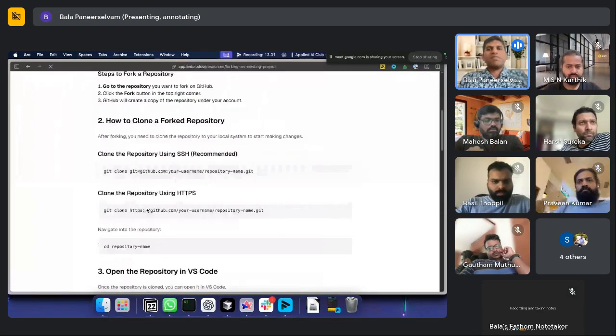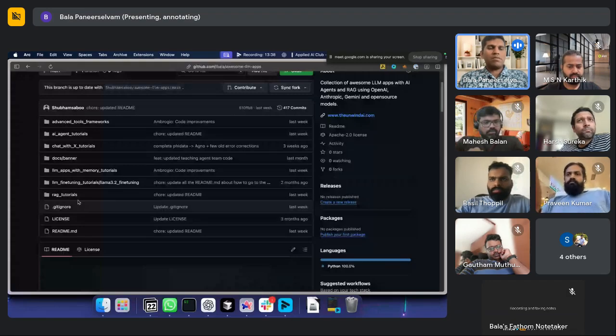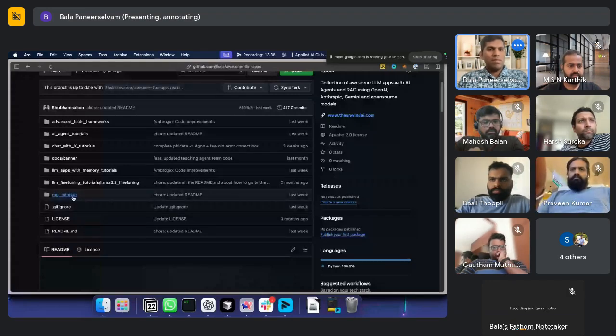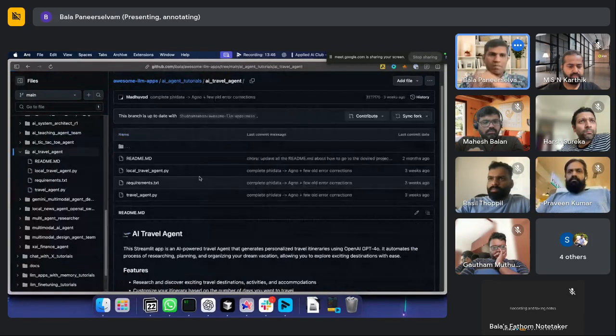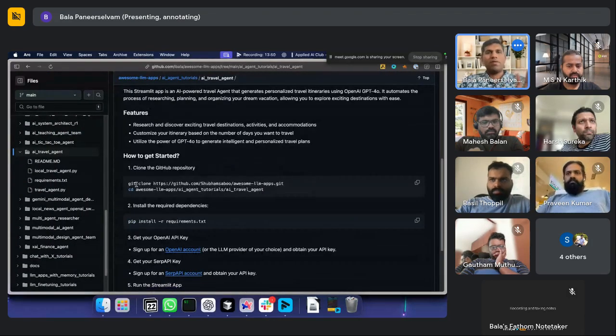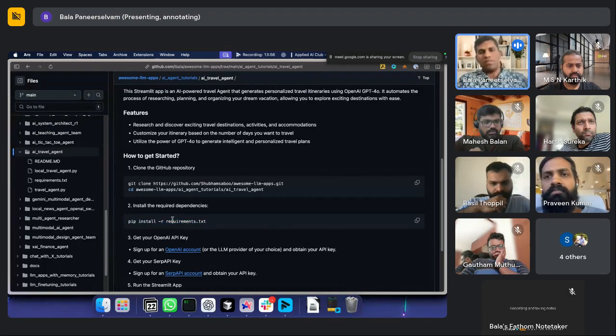Now the simplest thing you can do is just go here, go to the agent tutorials, the travel agents, and most of these have a good readme. Just read the readme on what you're supposed to do. So we already did the cloning, and it says go to this location and pip install requirements. Now we'll talk about this.